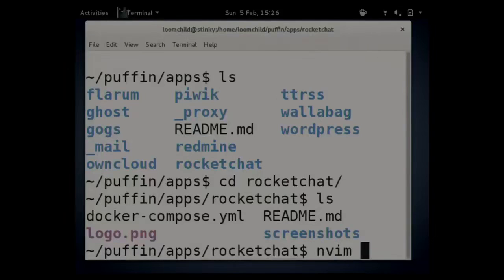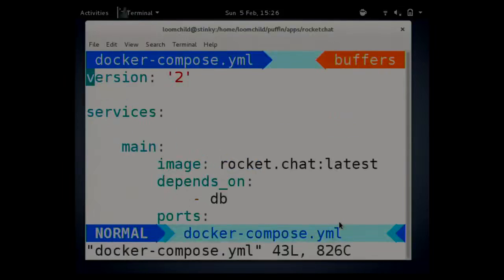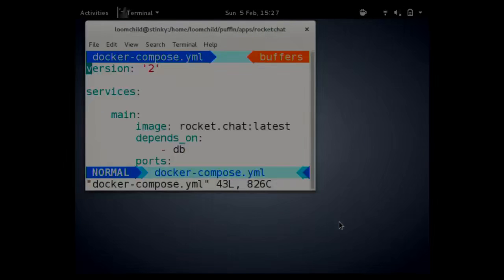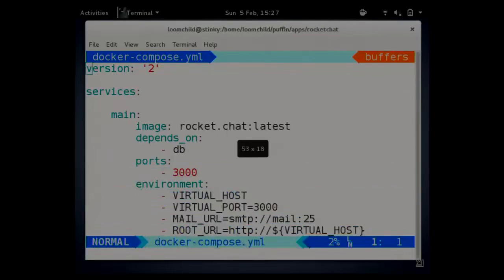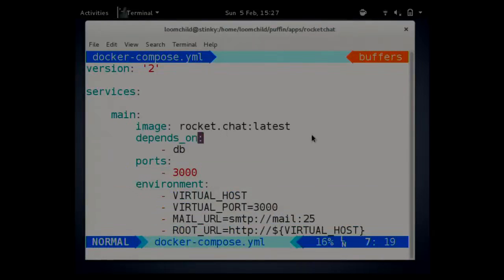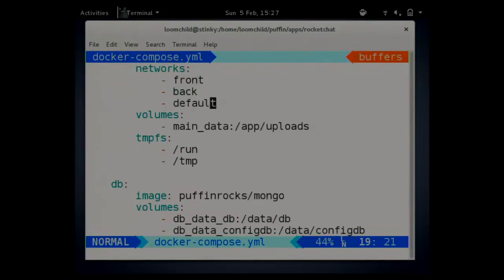So all I have here is Docker Compose, README, and some pictures. So Docker Compose. I will just quickly... Oh, it's too big. Sorry, I was trying on a smaller screen. Okay, let's also resize this. Yeah, so what you see here is actually Docker Compose version 2.